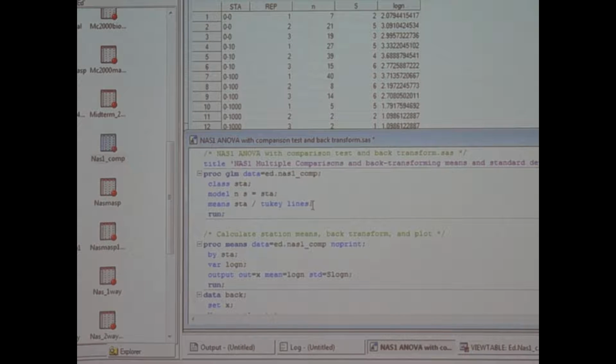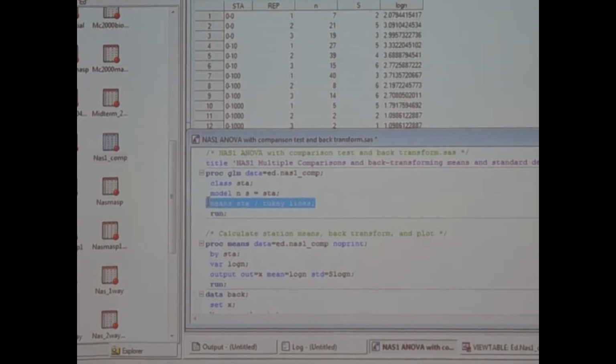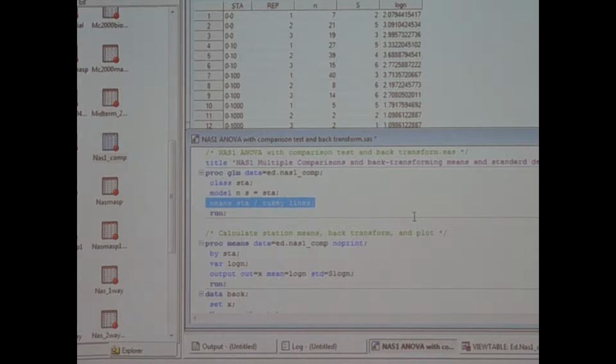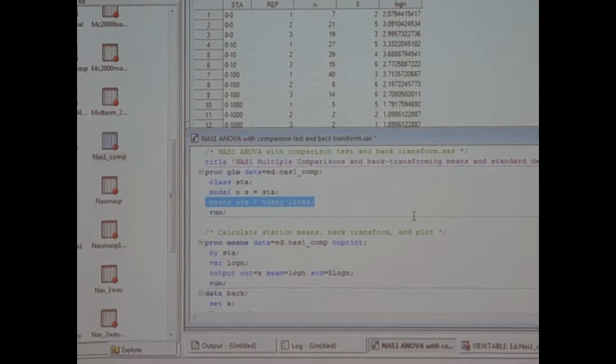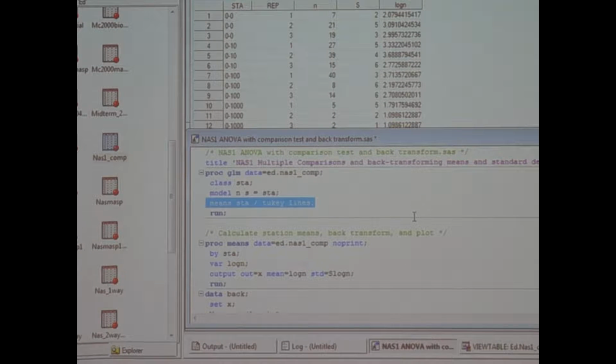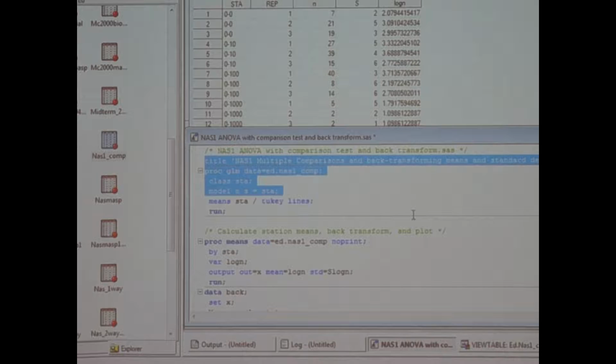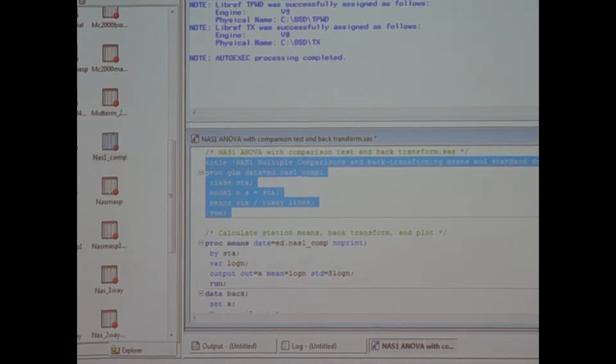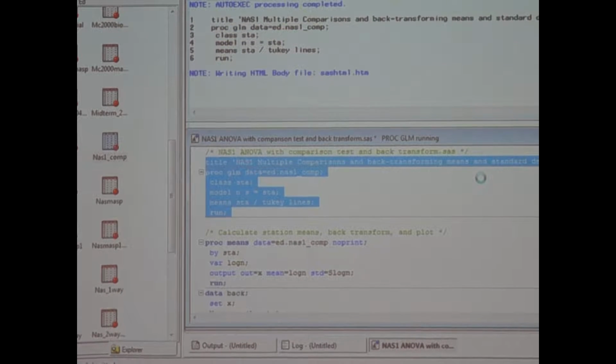The important thing is this line right here. This is what we introduced in the last lecture. This is the mean statement. And we're going to use Tukey tests and lines. Now, what is Tukey again? It's a multiple comparison test. So I'm going to kill that and run this.